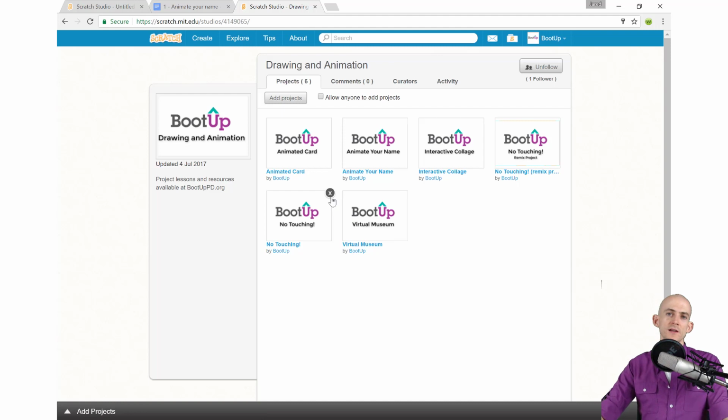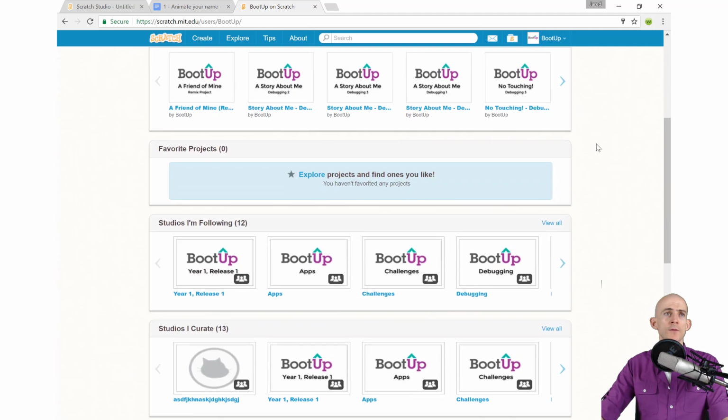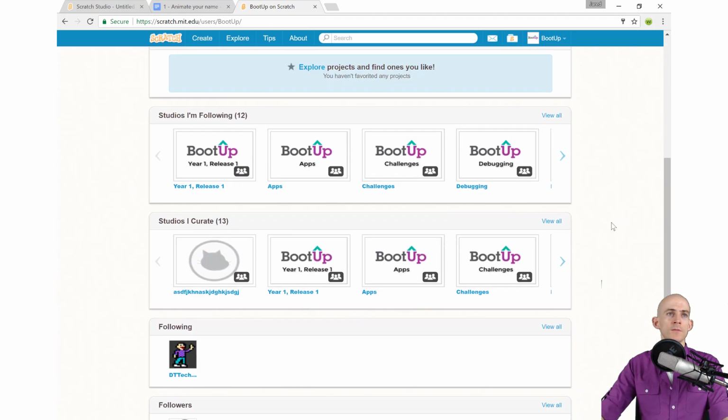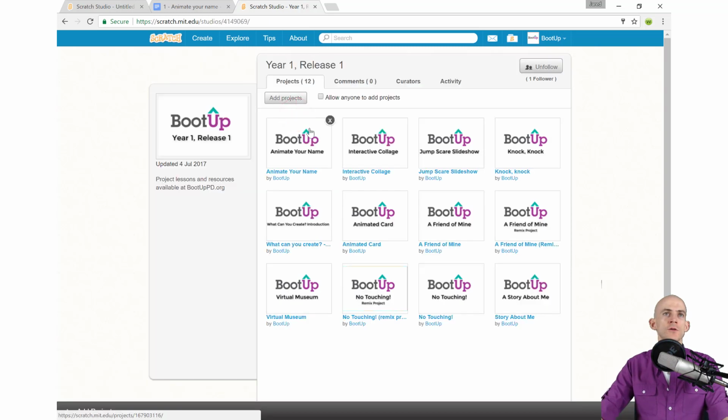Another way you can find different studios is you can click on our BootUp name or any profile name. When you scroll down, it shows you the studios that the person made, like this one, or any of the ones that they're following. If we view all, we can see all the different studios that we have. For example, if you want to find all of the projects that were released for our first release in our first year, you simply click on this studio and it'll show you all the different projects that we have on here, the different resources.